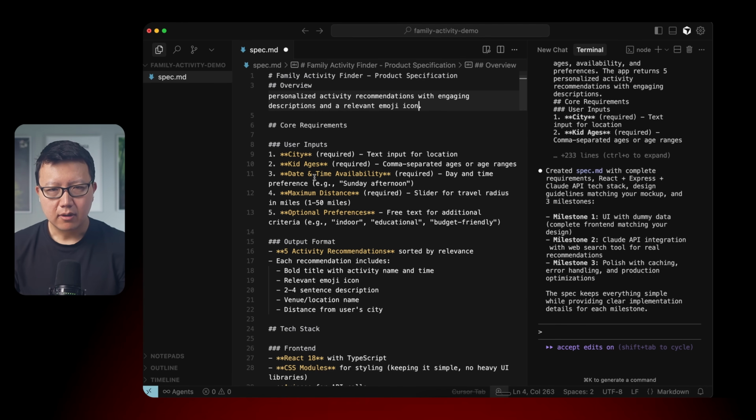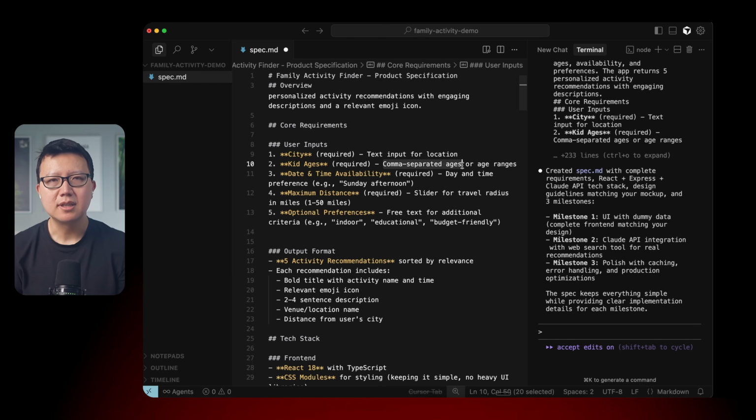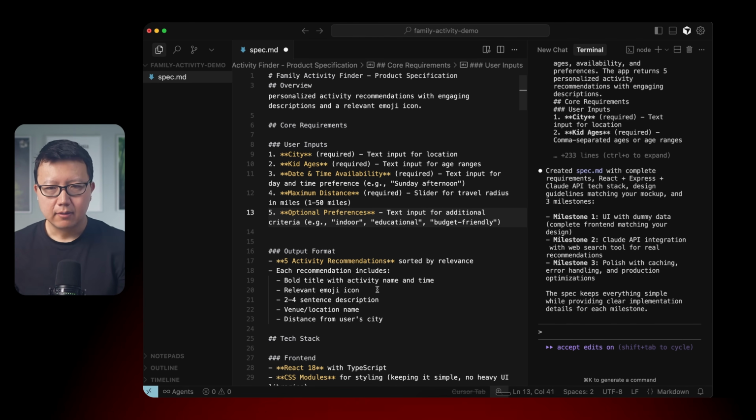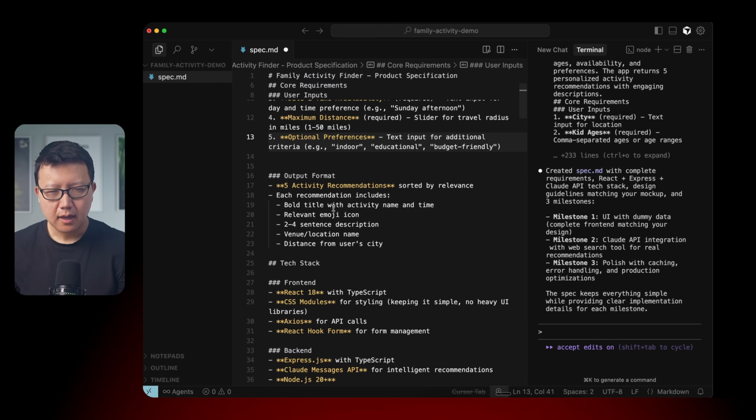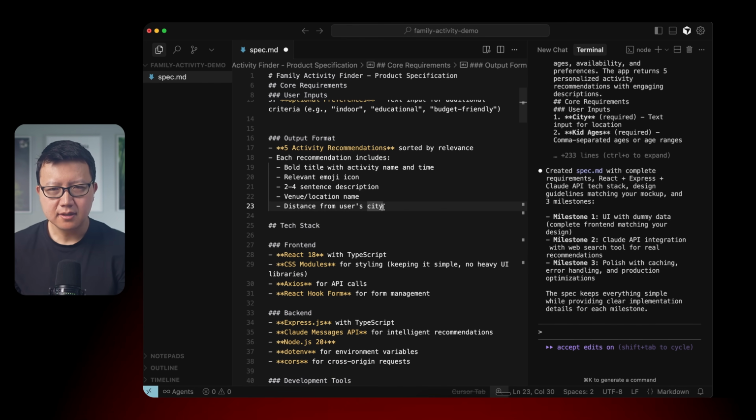And then here we are, inputs. Okay. All these are required. And let's just make this simple. Let's just make all these text inputs. Text input for day and time preference. We can keep this maximum distance as a slider. And then here we have a text input again. All right. And here's the output format. Yep, this looks right. The distance from user city might be hard to do, but let's see what it comes up with.